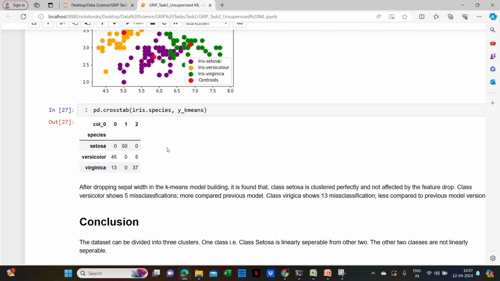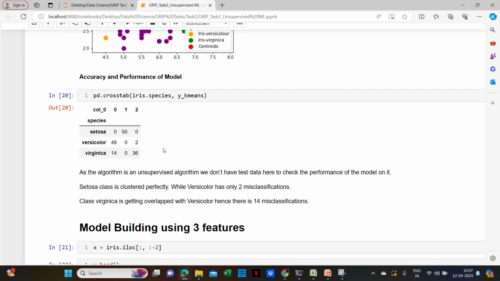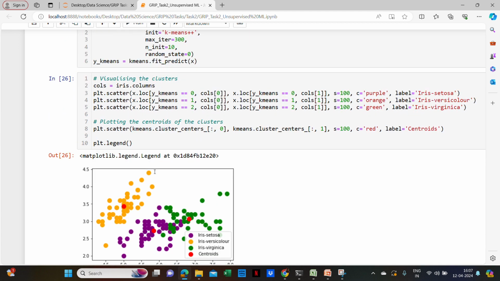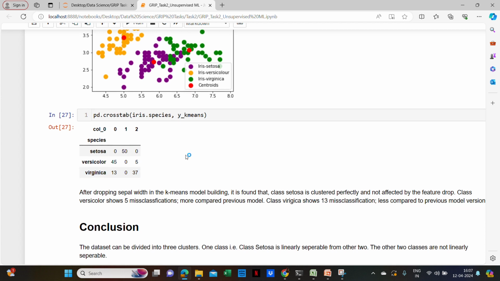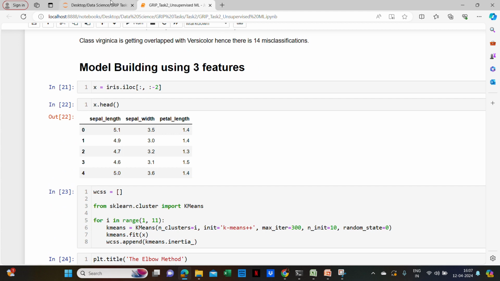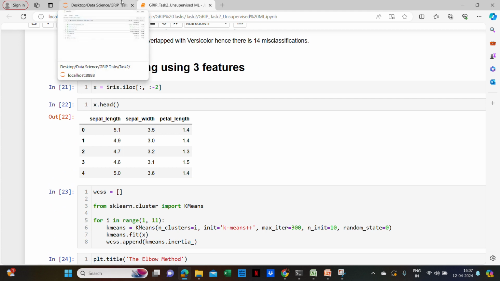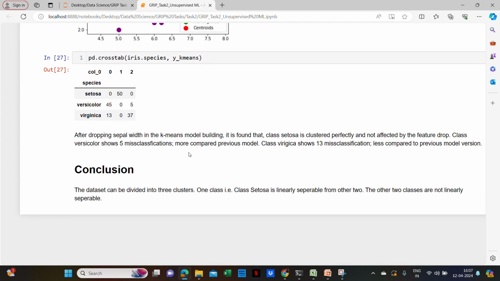So I don't think this is the best model by dropping the last feature. Not much difference. Here there were 2 samples misclassified, and here there were 5 samples misclassified. However, here previously there were 14 samples and right now 13 samples. So not making much difference as such. I have also calculated by dropping the last feature and considering only sepal length and sepal width, but it has given terrible results. So I have not included that in this particular file.